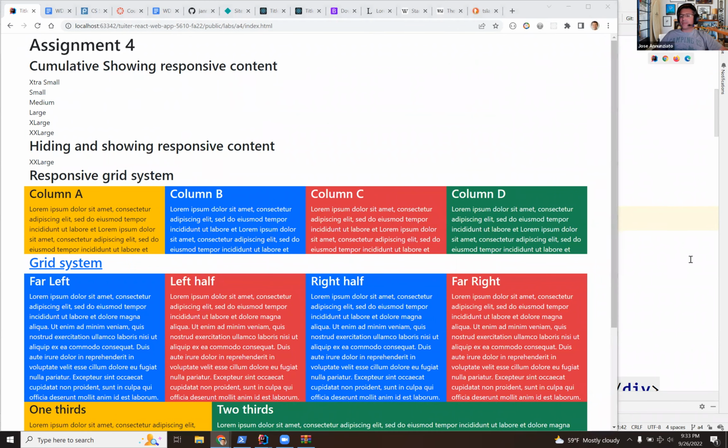Make sense? Let's see, is there a question on the chat? If we specify d-block only, is the rest of the sizes block by default or none? No, you have to specify none specifically, explicitly.